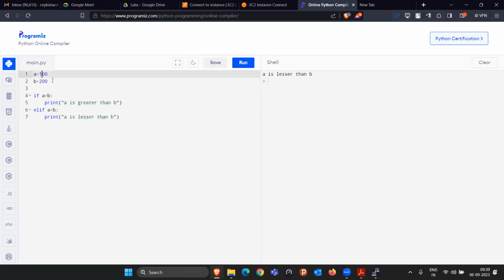Now the problem is one more thing. If I give 200 and 200, will it print anything? No. See, it is not checking the condition and it is getting into an infinite loop type of thing, because we did not give any condition for when A is not greater than B and A is not less than B. And we cannot do anything here. This page got blocked.